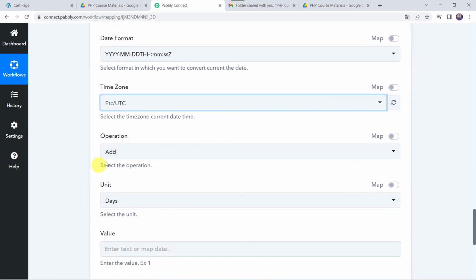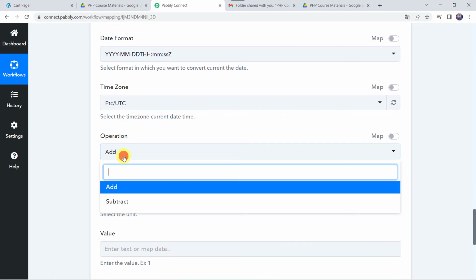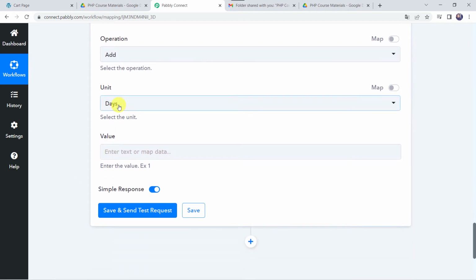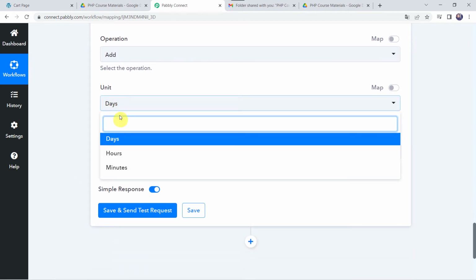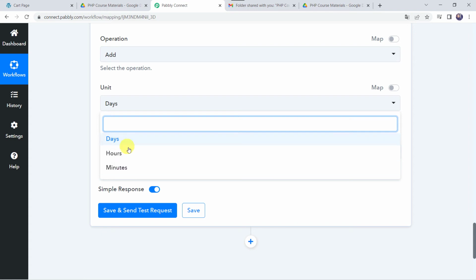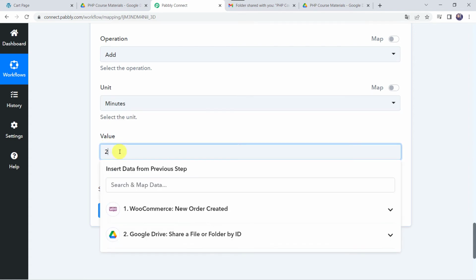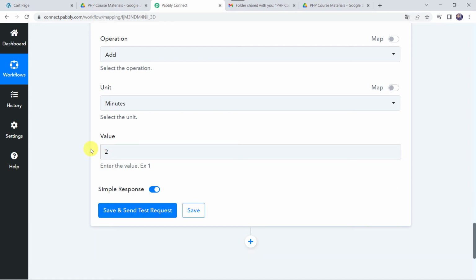And here we have to select the operation, add or subtract. So I want to add. Here we have to give the unit as days, minutes or hours. You can select it as per your requirement. I am just giving the unit as minutes over here and the value will be 2 minutes. So the access will be given for just 2 minutes. We are going to change this after some time, when our integration is ready. And you can give the access as per your requirement.